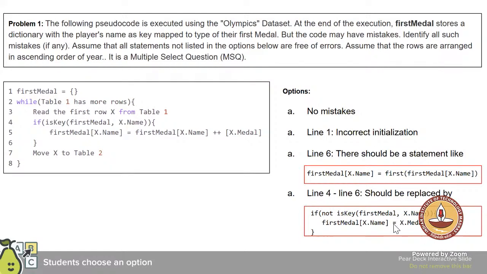That means we are updating our dictionary. If it is already present, then we need not do anything, no? If it is already present, we need not update it because we only want the type of the first medal. If it is not a key, then only we want to update. That's why the last option is the correct answer. So lines 4 to 6 should be replaced by this code.